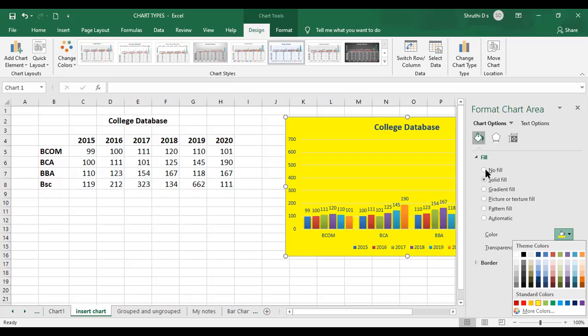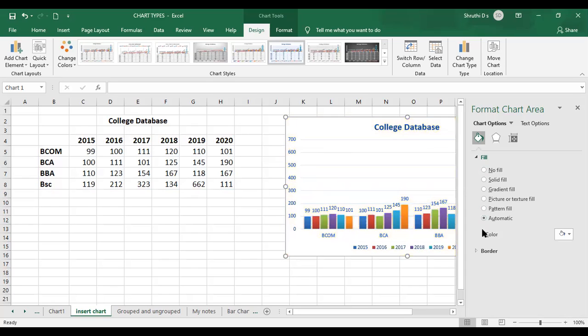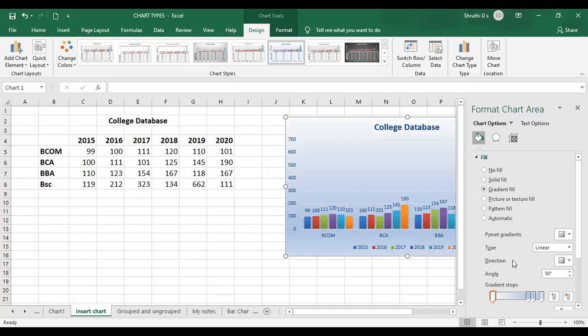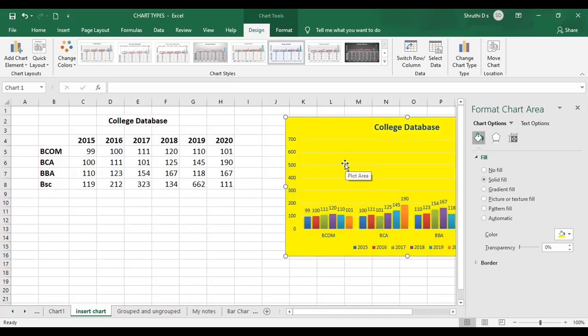If I don't want that, you can say no fill or also automatic. Both will give you the same effect here. Automatic means the background will be white in color. No fill means without any colors. If I say solid fill, the background will be filled with that color. Gradient fill means you will have different shades like this. Solid fill means the complete chart is filled with one particular color, that's all, but gradient has shades.